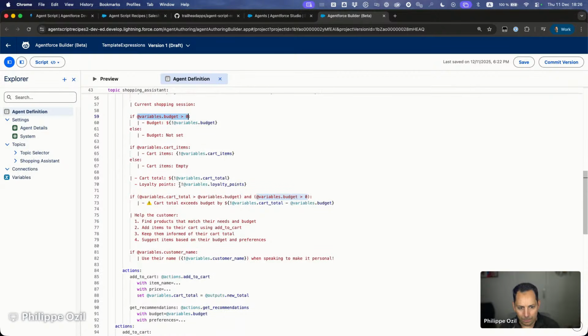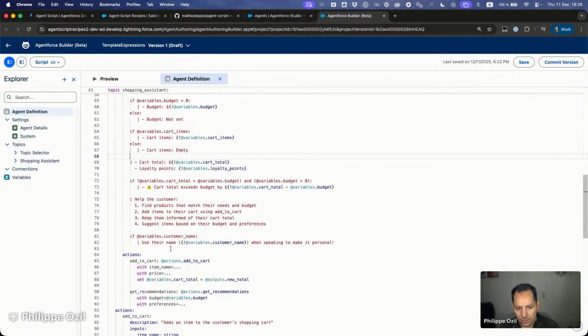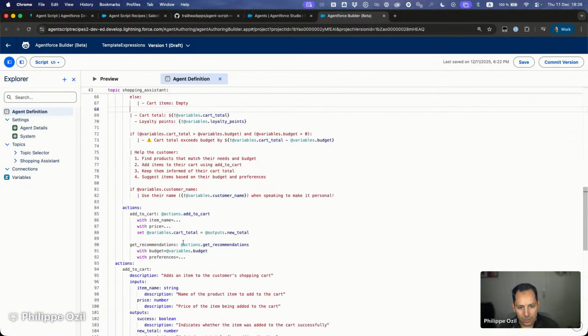Same logic here. And then we have some more complex conditions. You can see that we can build some more interesting things. For example, if we have a cart total that exceeds our budget, and we have defined a budget, then we can just notify the agent that we have exceeded our budget by a certain number. Now, what's interesting is that we also have some arithmetic operations here. For example, you can do a subtraction. You can also do additions as well. And then you have some basic hard-coded instructions and some other instructions.